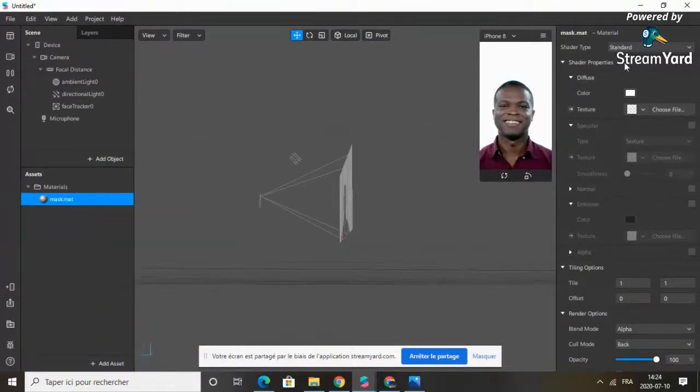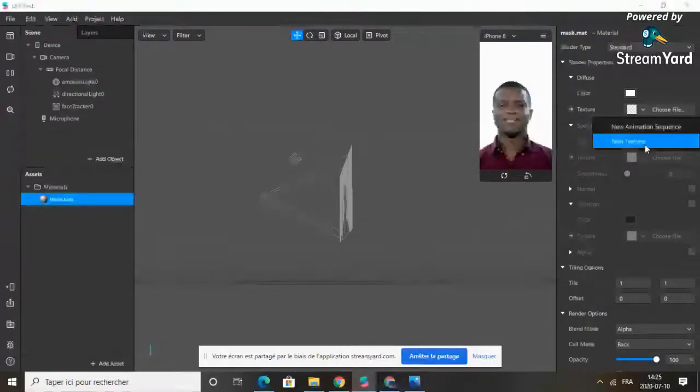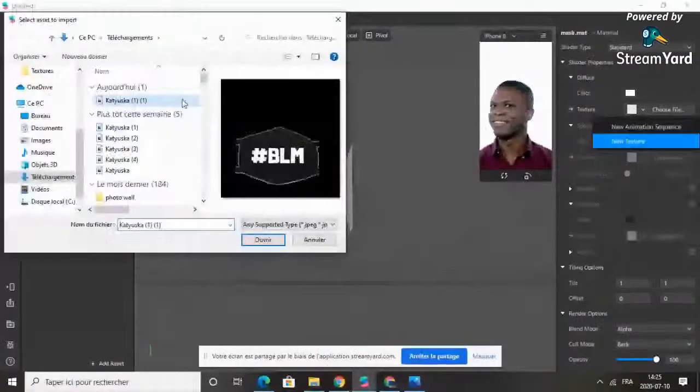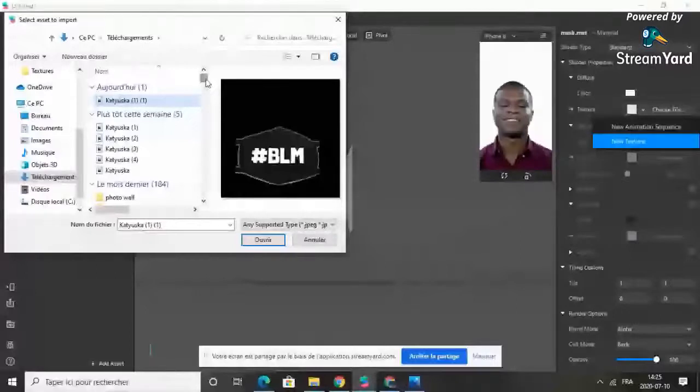Okay, in the material, as you can see, there are different properties. What I'm going to do is add a new texture, which is going to be our image. Right here, I have it. This is the Black Lives Matter thing. Okay, I'm going to add it.